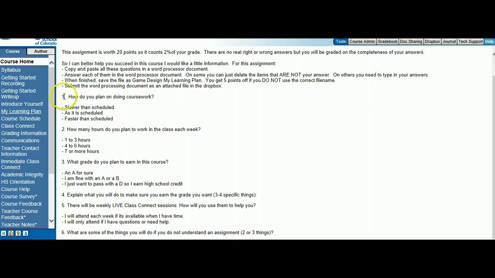So if I had this in a word processor, and if I'm going to do the work faster than scheduled, in the word processor, I would highlight these and hit delete, and that just leaves faster than scheduled as my answer. Same thing with number 2, just delete the ones that are not your answer. Same with number 3. Number 4, you're going to type some things out. Then number 4, if you look at this, explain what you will do to make sure you earn the grade you want. 3 or 4 specific things.